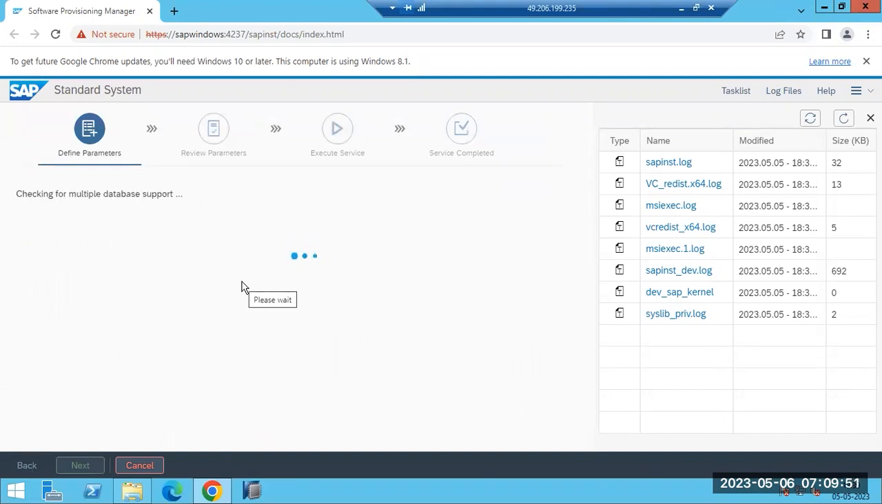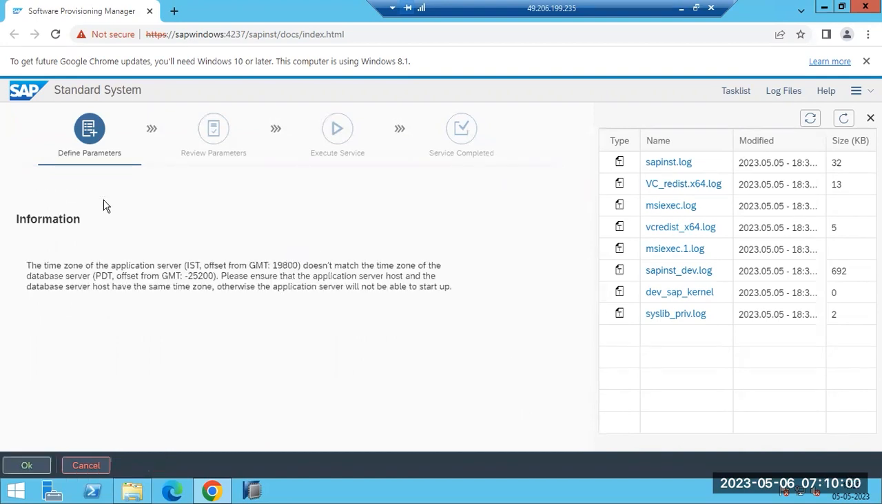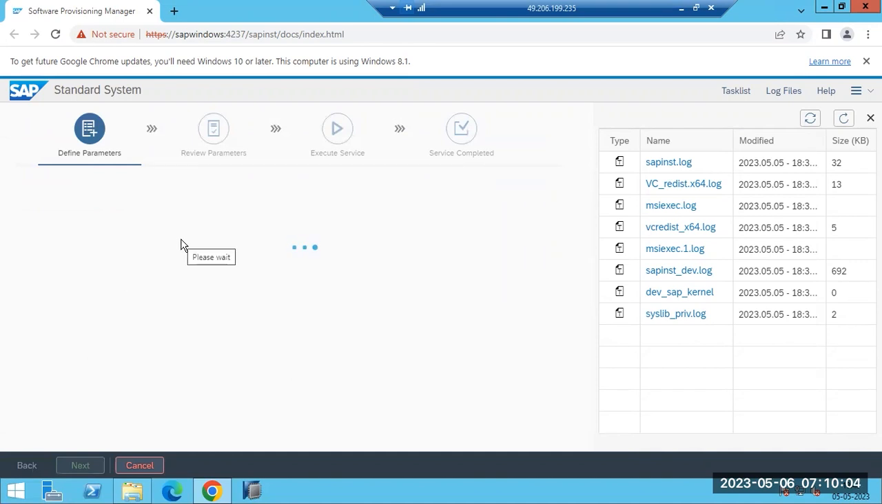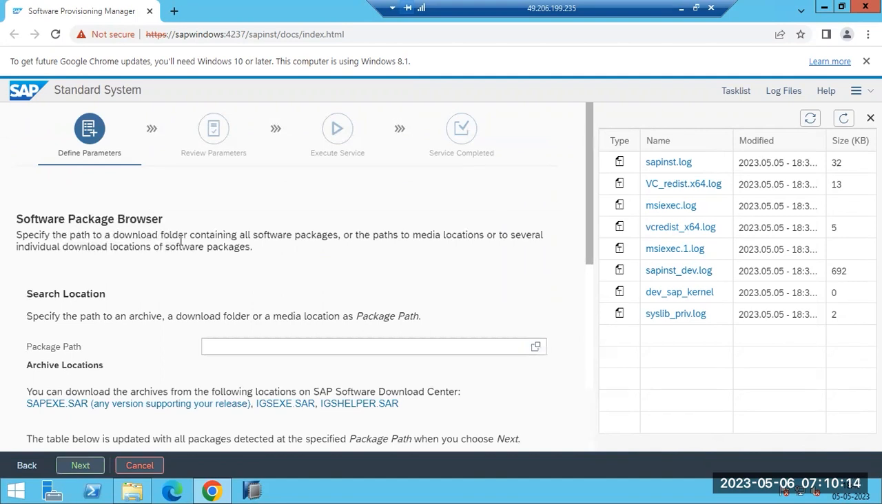Once you provide it, it will go and install it. It will check the connectivity, whether the connectivity is okay or not. Once the connectivity is okay, it will go to the next step. Otherwise, it won't go. Suppose you provide one software package to the SWPM, it will cross-check whether that package is correct or not. See how it is checking now.